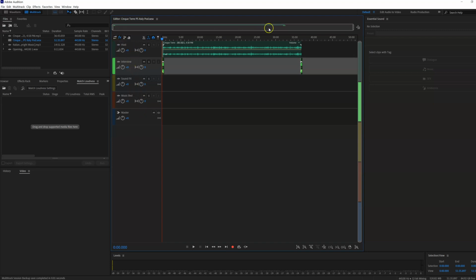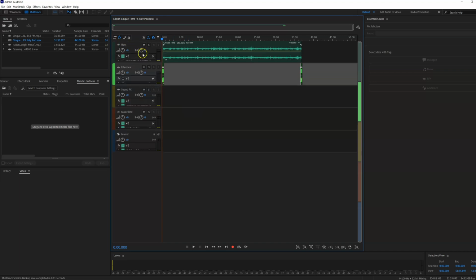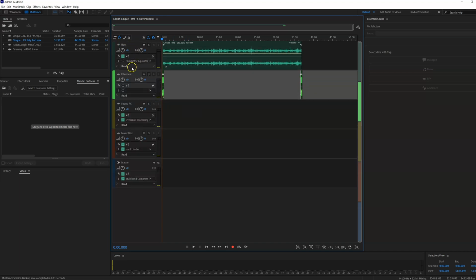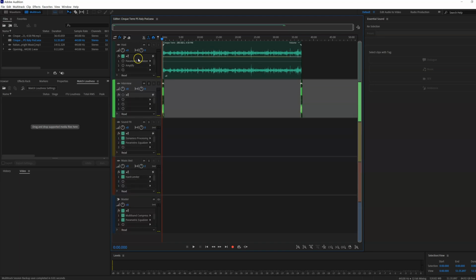So, you'll see in front of you, I have my project open. All of my files are over here. These are my audio files. This is an interview for a podcast. This is my music rack. And you'll notice that if you look here in the multi-track editor and you scroll down just a little bit, you have the option of adding effects. So I want to show you how to do that.